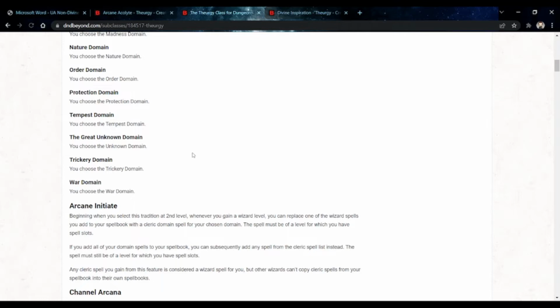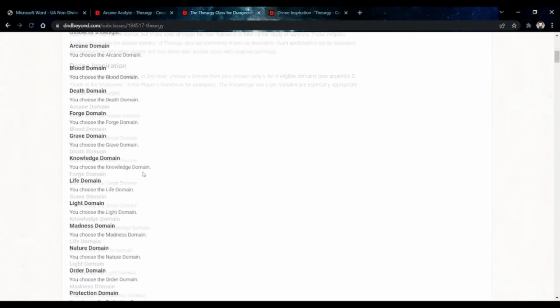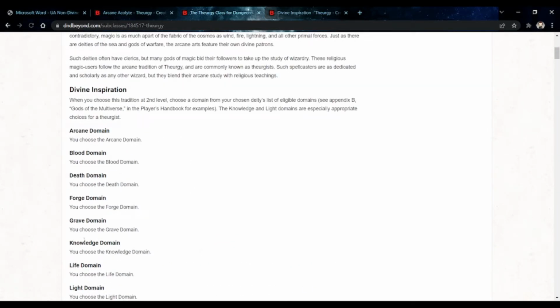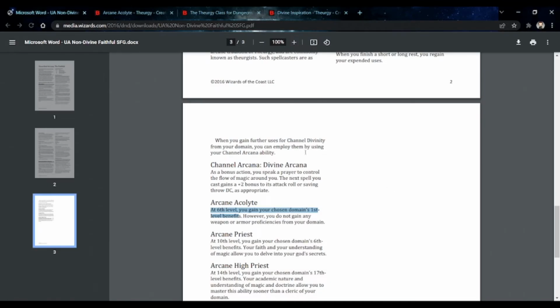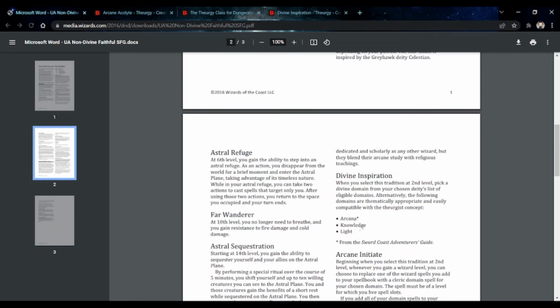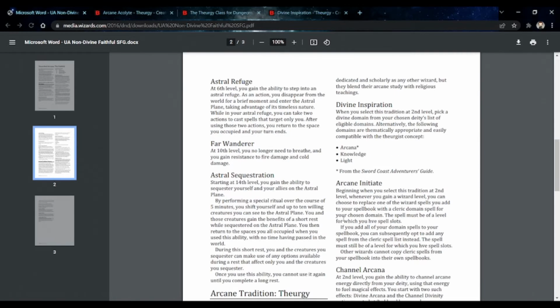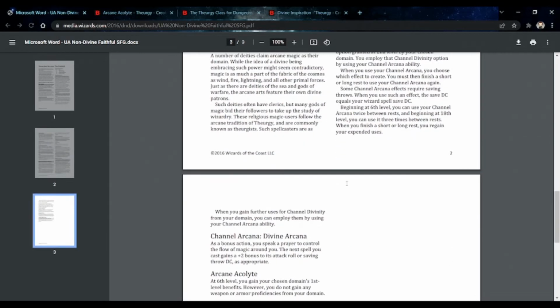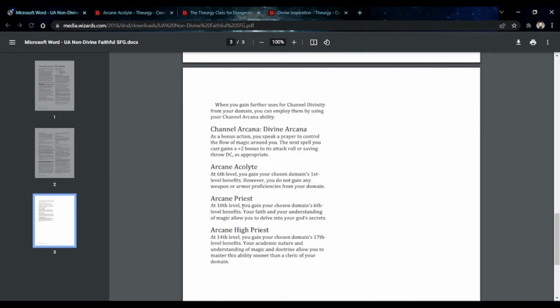Obviously, it does take a bit of time, because for every domain that you choose to allow for your clerics, you would add it. Technically, the UA only had 3 of them, Arcana, Knowledge, and Light, but theoretically it would make sense to allow any of the cleric domains. And yes, basically that's how it works for all of these.